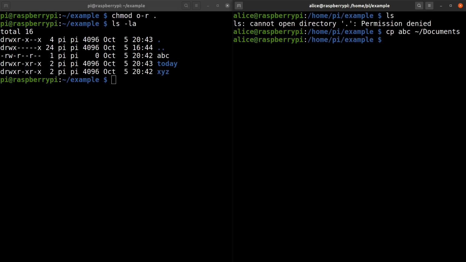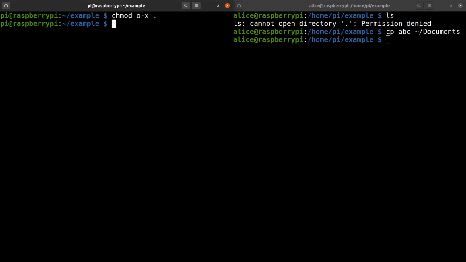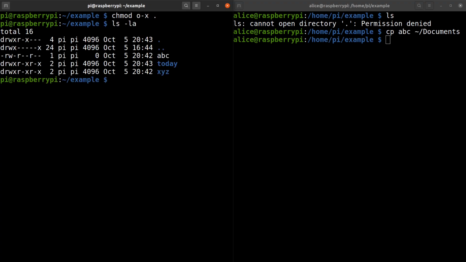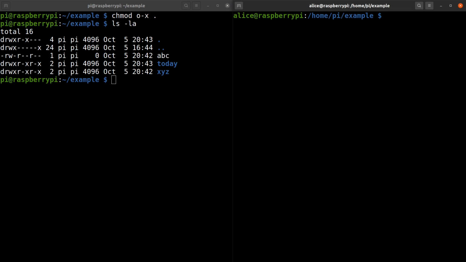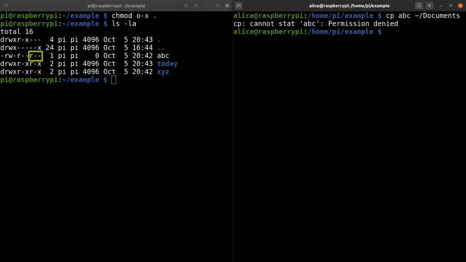How about if I remove the pass-through X flag? Let's see what will happen then with Alice user. Although Alice is already inside the directory, an attempt to access the ABC file again now results in a permission denied message. The ABC file permissions have not changed, but the directory permissions are checked first before individual file permissions are applied. Users who do not have pass-through access to a directory cannot access files inside. Should Alice leave the example directory, returning to it is not possible until permissions are reset.